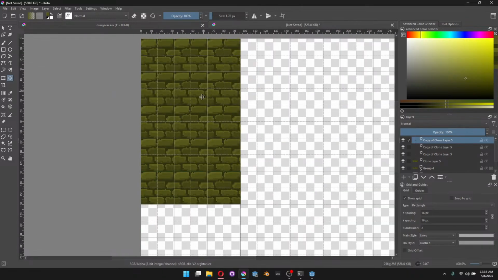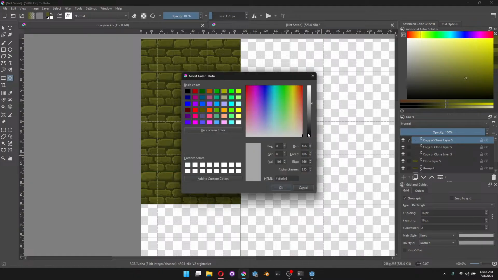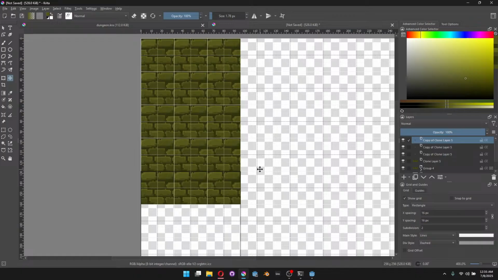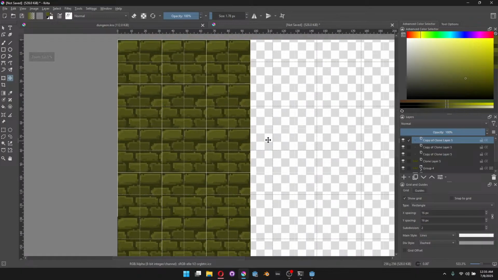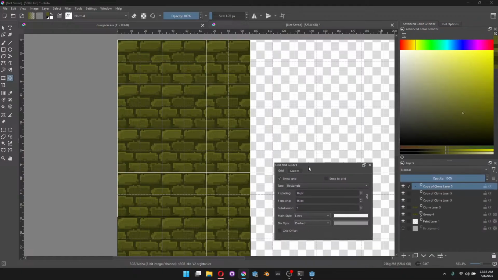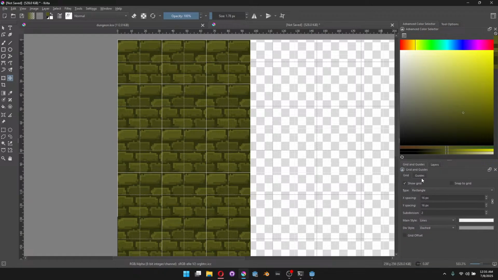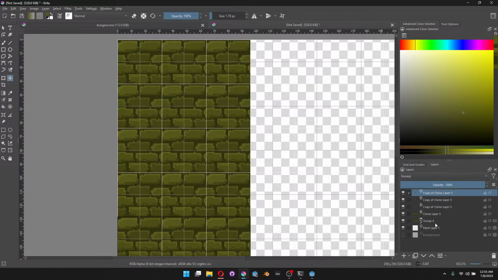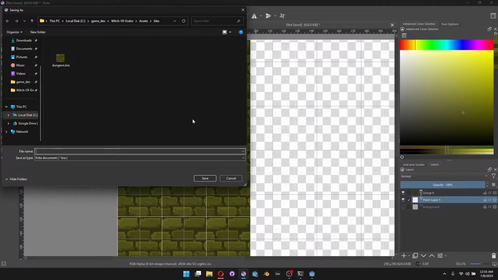Okay, so 1, 2, 3, 4, 5. Yes. I need to make one of these to be, yeah, there we go. Much more distinct. Don't need this. Actually, I'm just gonna take this. Like that. Join it. Okay. Ah, yes, we should probably save this. So, dungeon auto tile.